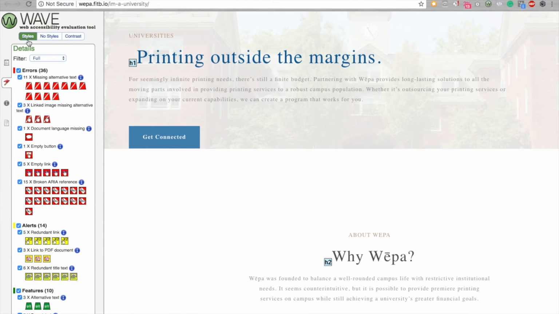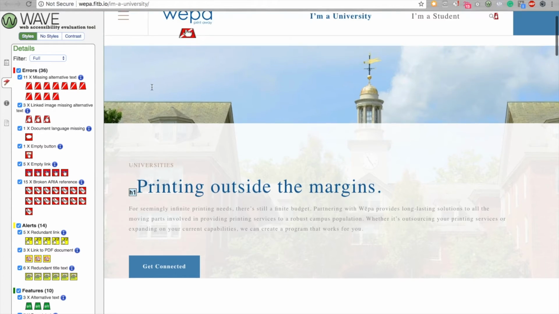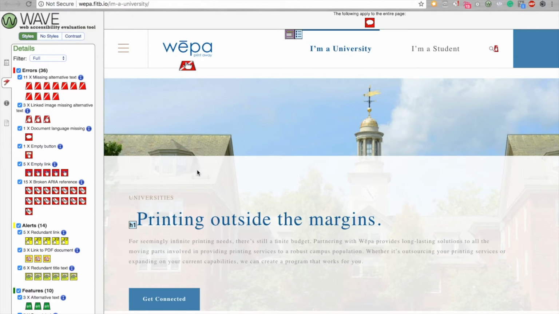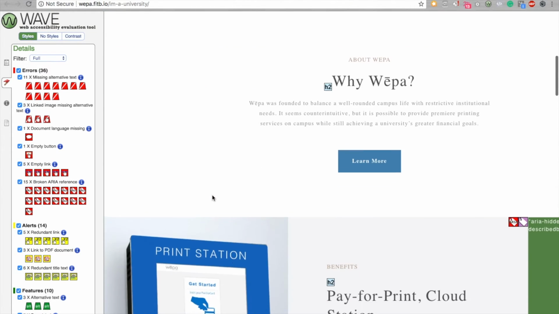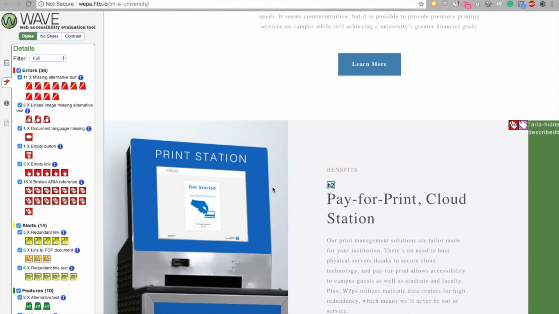Other things to pay attention to are these errors that come up. Now these are just simple HTML errors that you can go in and have a developer, whoever's building the site, adjust. They're fairly simple. They're just things like missing alternative text on images and empty links, which are all fairly easy to have a developer go in and fix.